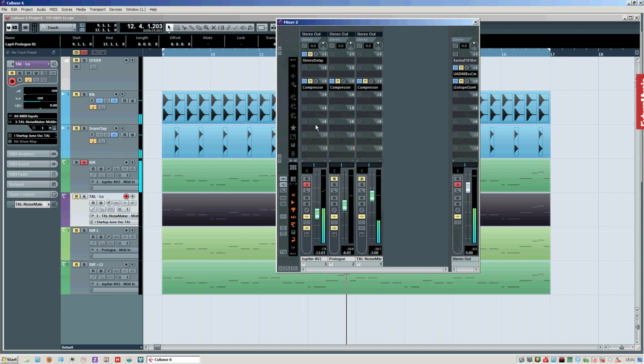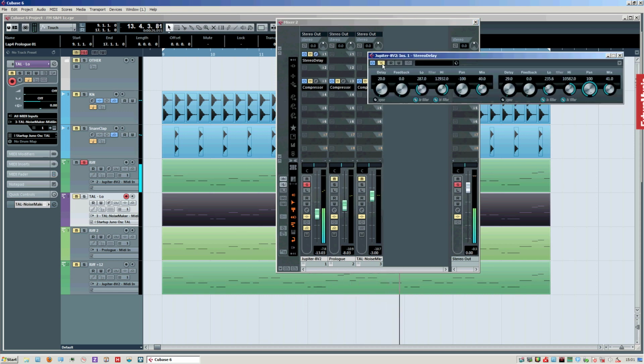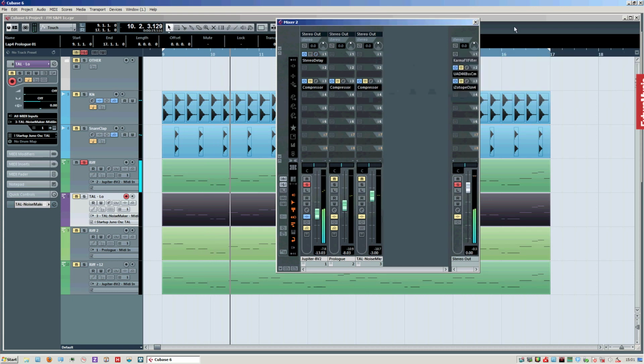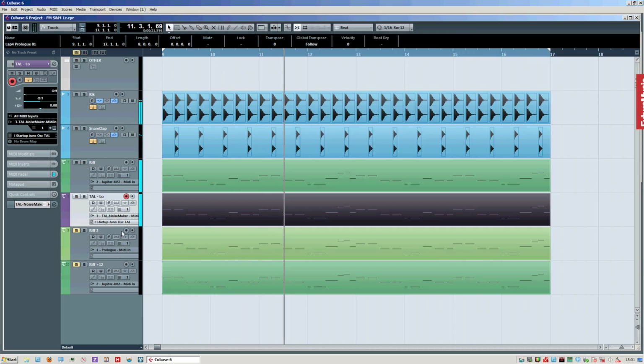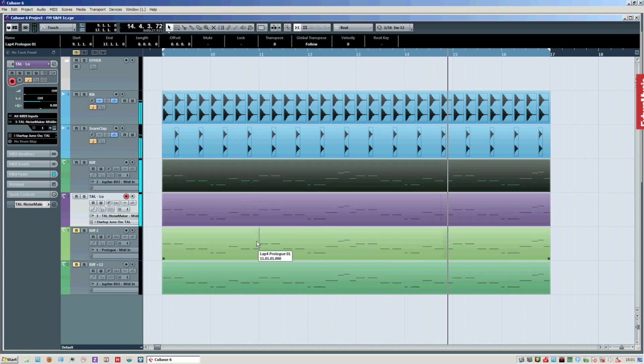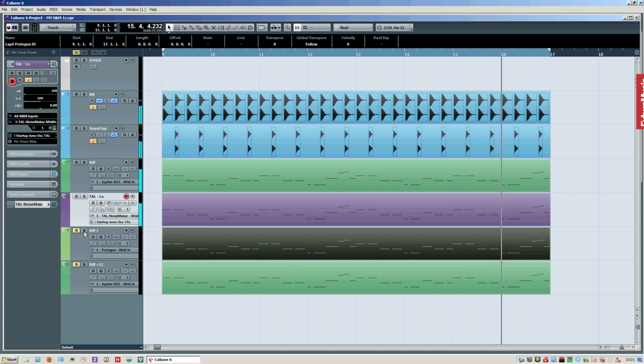If we go back to this Jupiter riff, we can give a little bit of a stereo effect by putting a short delay, different delays on the left and the right from this stereo delay. No feedback here. It's working well so far.